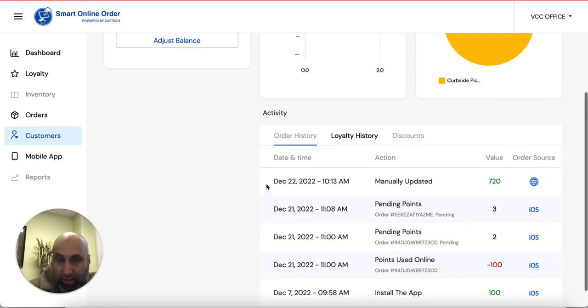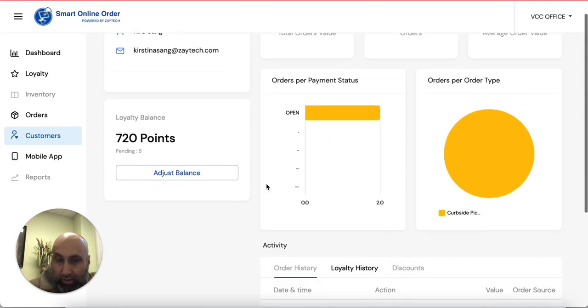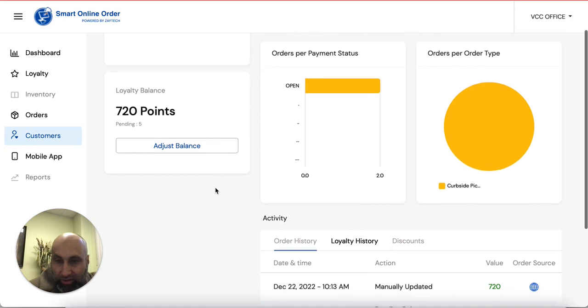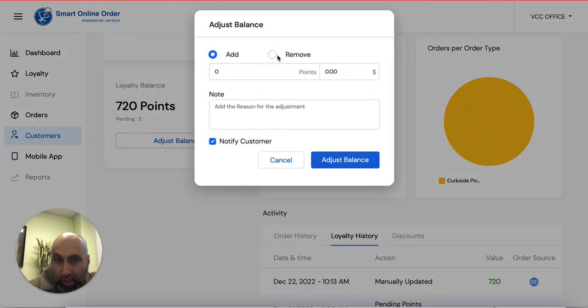So let's suppose you made a mistake. You go, oh, wrong customer. This is supposed to be for somebody else. You can come back here and remove it. I can say remove it right here, a mistake, only given to the wrong customer. Again, this is very rare, but I'm just showing you that you can remove or add, okay? So you can do either or, right?